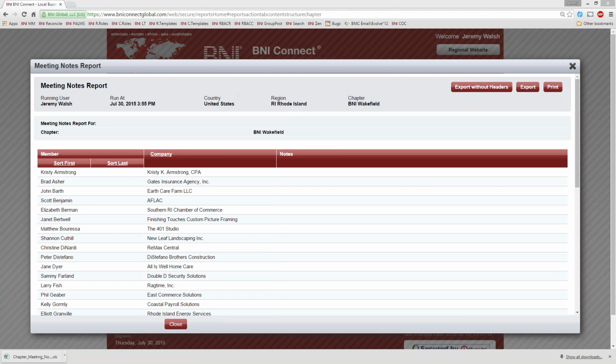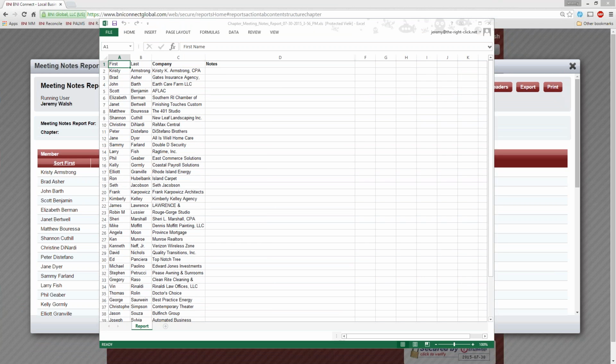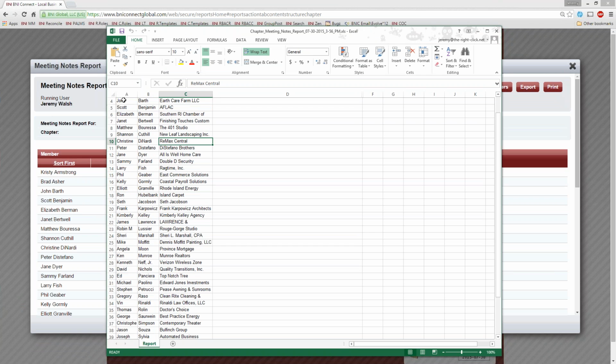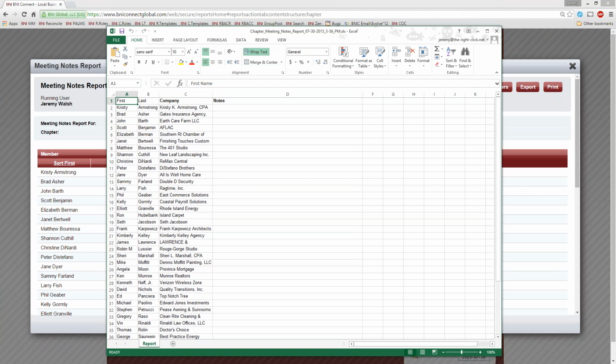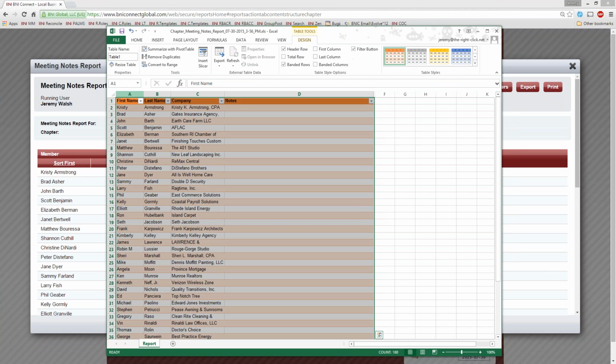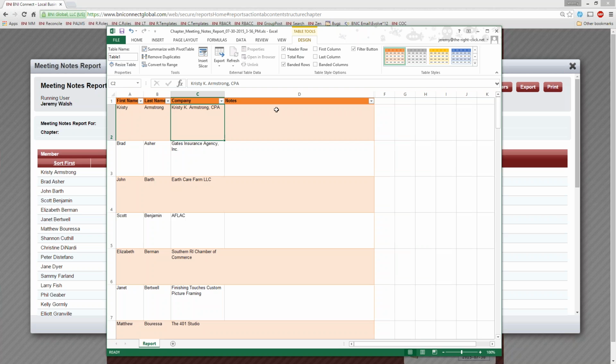I can then open this Excel file up. And the nice thing is that once I have it in Excel, I can do whatever I want with it. I can give this a nice color scheme by doing format as table. If I decide I want more room for notes, I can expand that up a little bit. So now I have a bigger area to take notes in. I can sort it by first name instead. All stuff that's really easy to do once you get it into Excel.